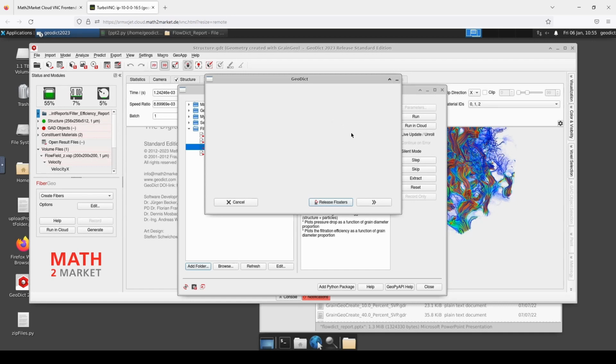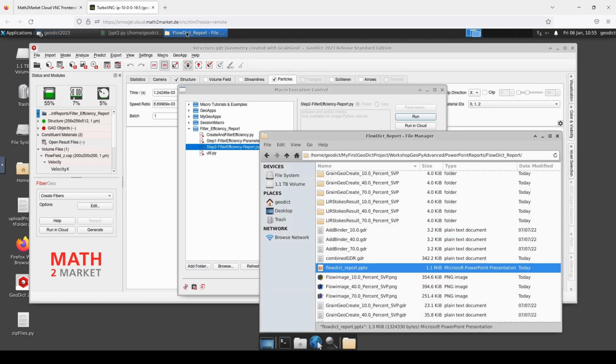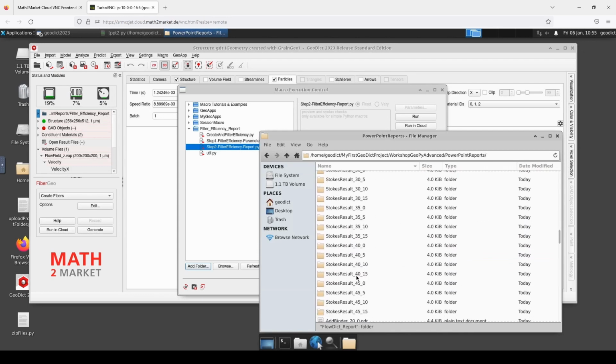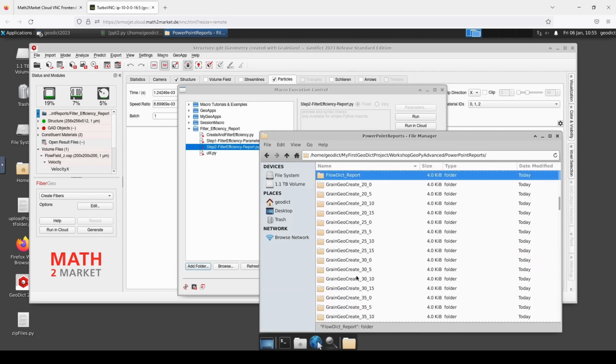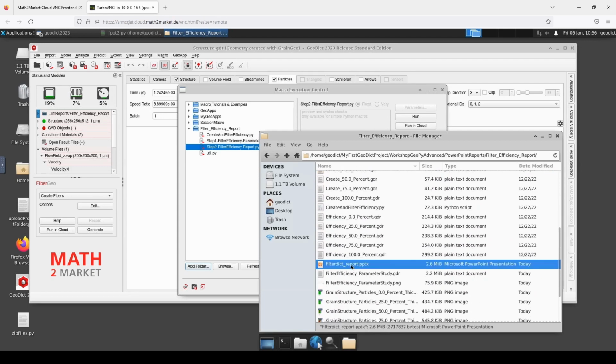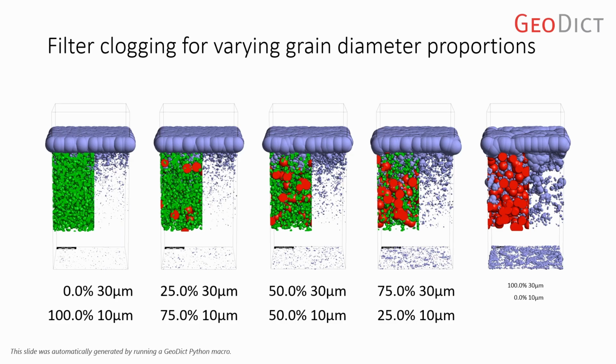So after running this macro, go to the Explorer again, go up to PowerPoint Reports and go to Filter Efficiency Report, our new project folder. There you should see FilterDict report.pptx. Double click it, and as you can see again, we have a report with two slides. We have 5 different structures here, where we can see that we have small grains in green and thicker grains in red. We are varying the proportion of these grains.